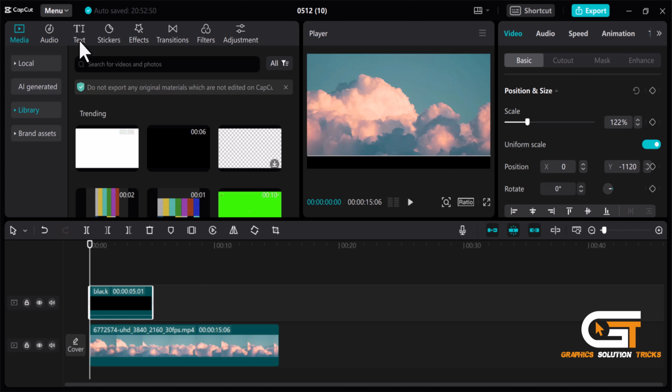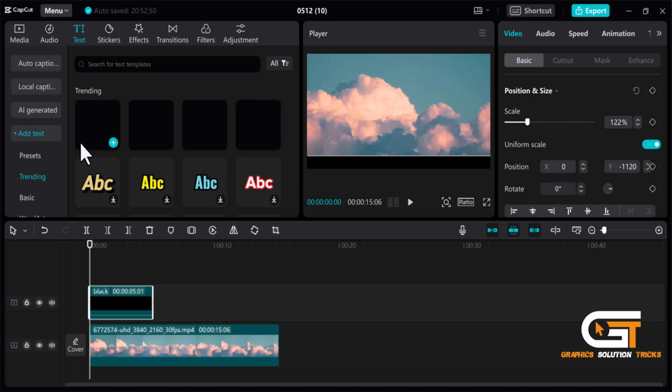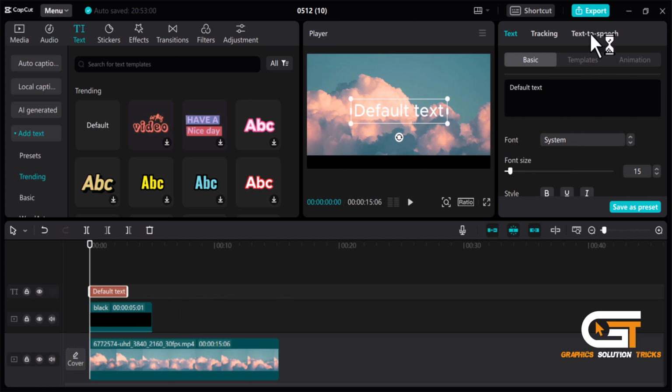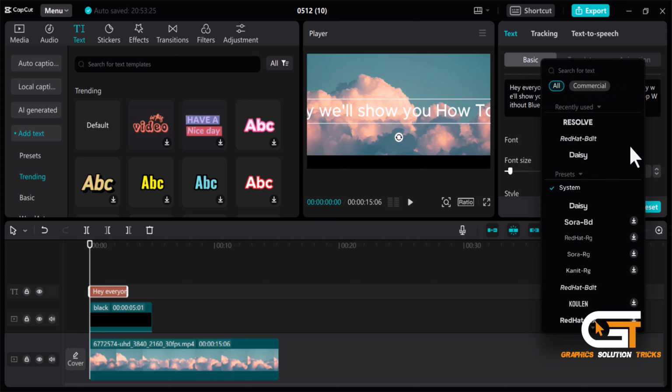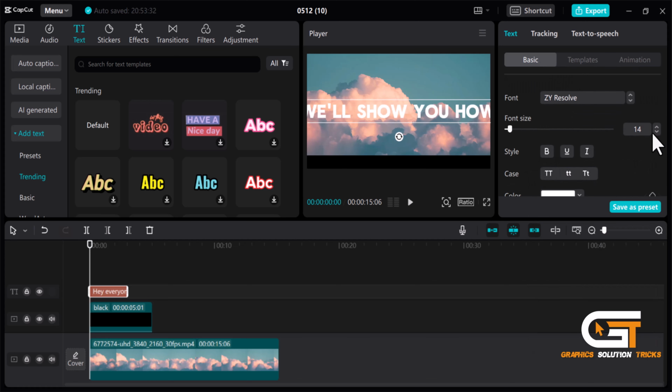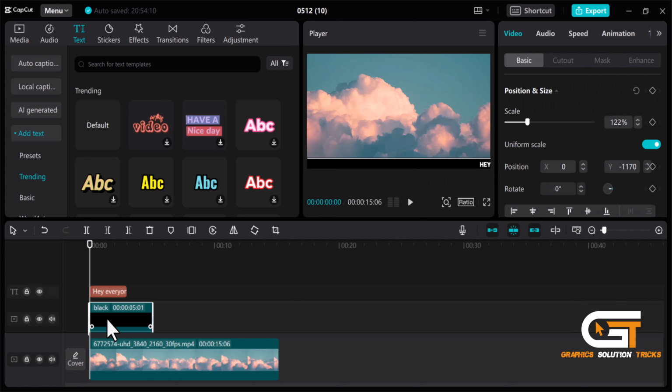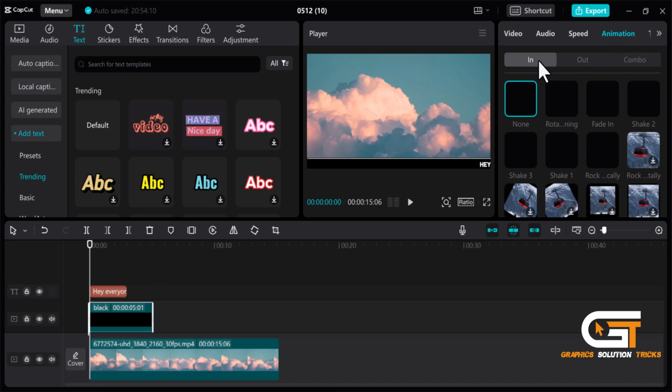Then select text and add to the timeline. Then write your text here and do some corrections. Then move the text here and select the black video and add animations.